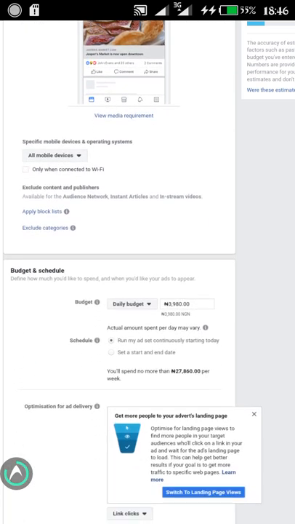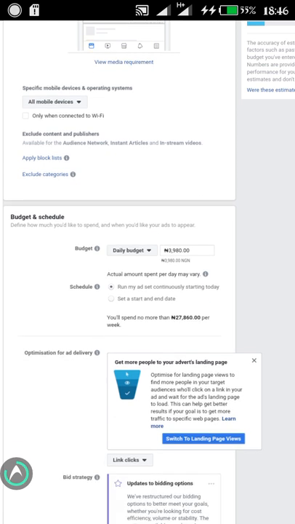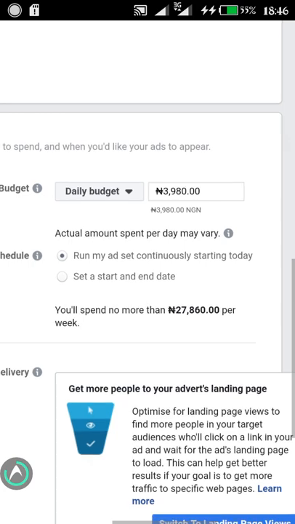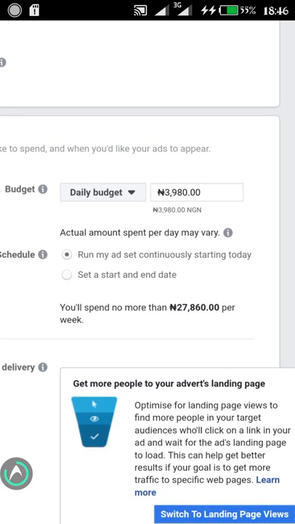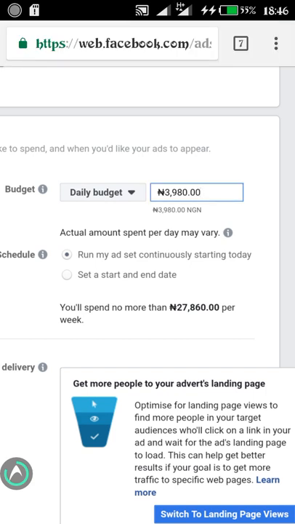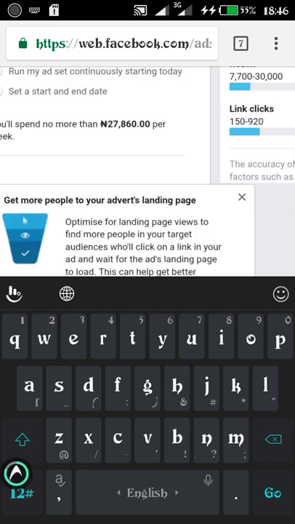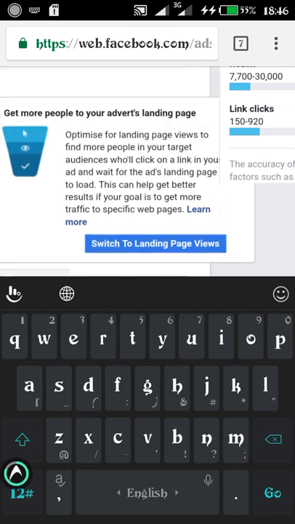So now that we've talked about that, the next thing we are going to talk about is the budget. When it comes to this budget, you can decide to run your advert continuously, or you can set a start date and end date. So for the daily budget, the minimum you can spend on your adverts is 199 naira per day.